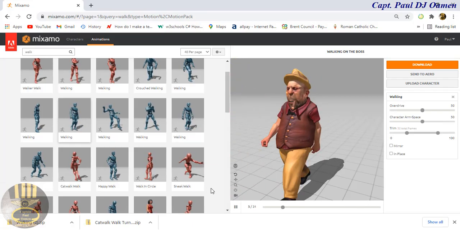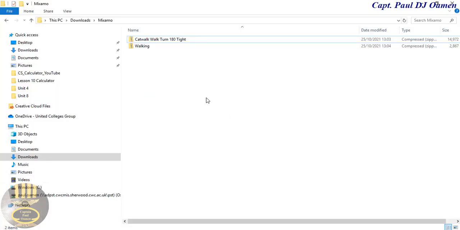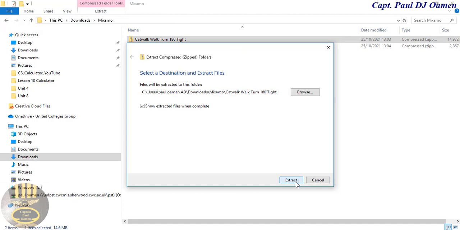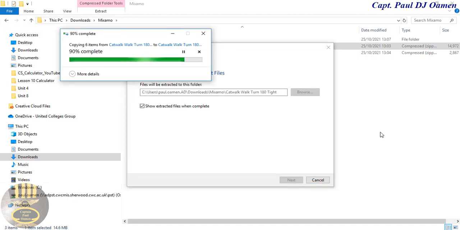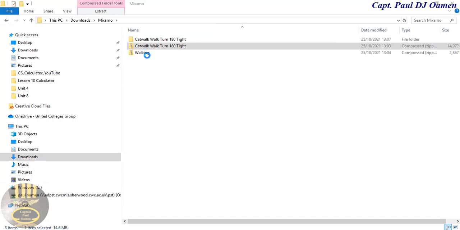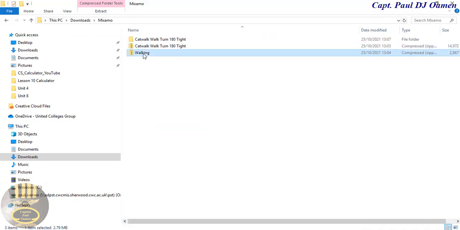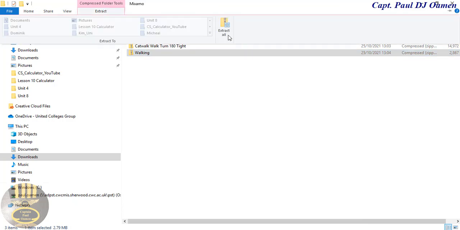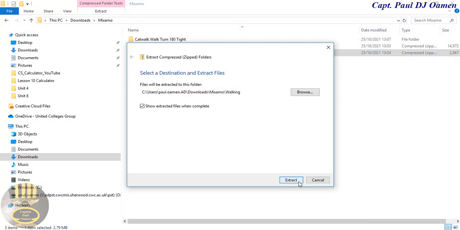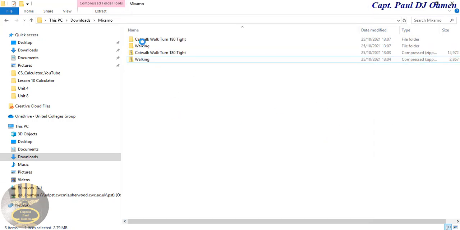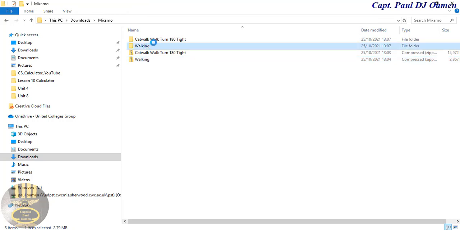Okay, I've finished downloading. I'm now going to go straight to my folder. There they are. So click on it and just get it extracted. Click on extract it all. That is for the catwalk lady, and I'm going to repeat the same thing for the man, the old man that is walking. That's it right there. Select that and get it extracted as well. There we go, all done. So I'm now going to move those two folders straight into my Unity editor.